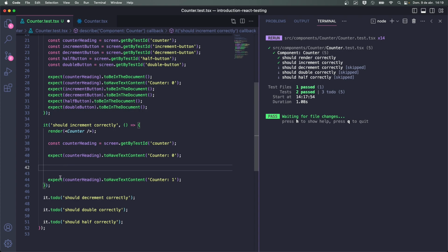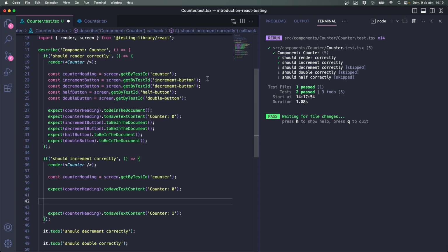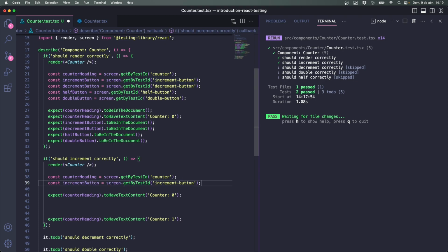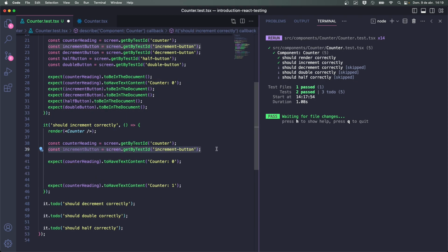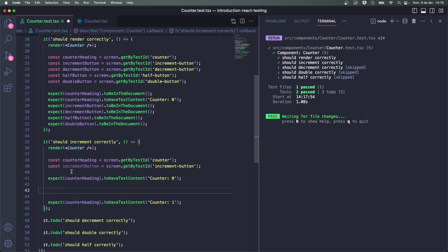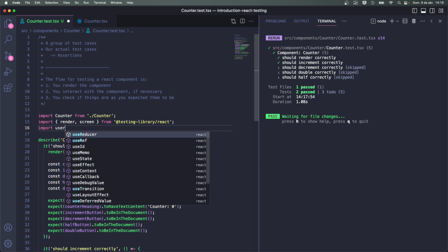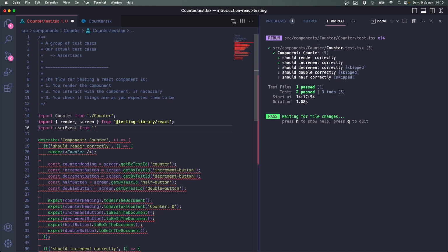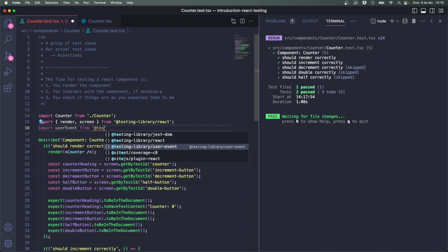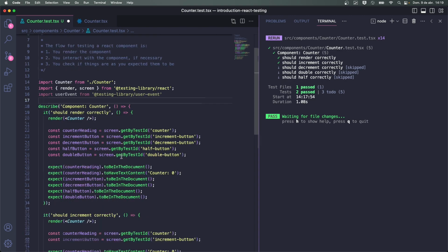So to click the button, we first need to get it, right? So I'm going to copy the selector for the button, and now that I have the button right here, I need to click it. So to interact with elements in Testing Library, we need to use another package from Testing Library called user-event. So I'm going to import userEvent from @testing-library/user-event.